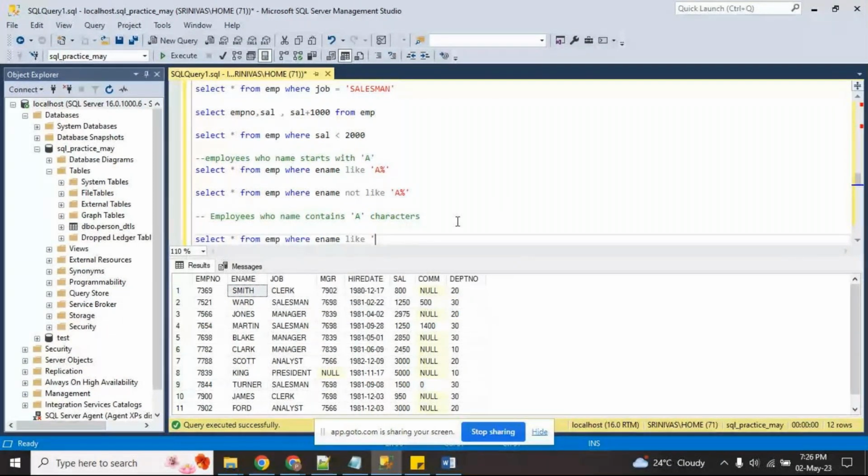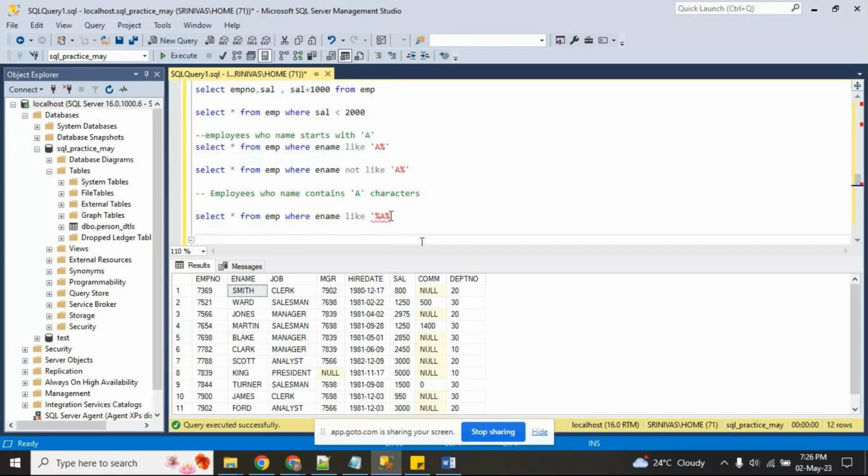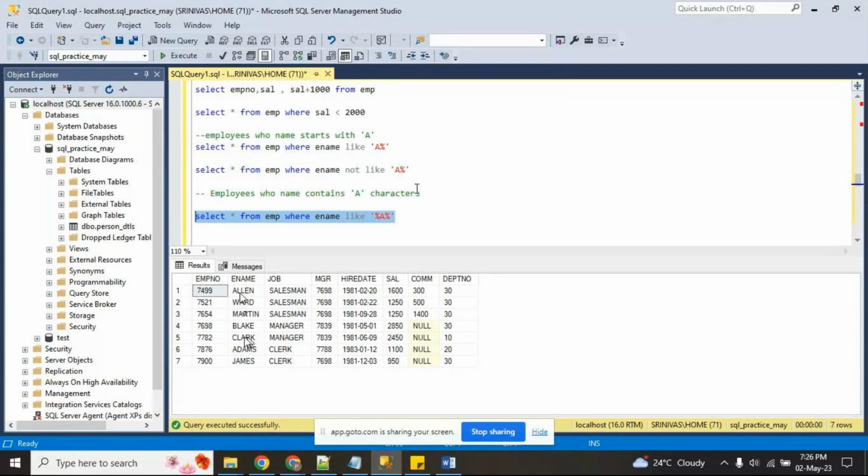First character can be any, last character can be any, in the middle I have an A. Before A, any character, I don't mind. After A, any character. Okay. Now observe. Here you can see at least one A is present. I mean, an A character is present.